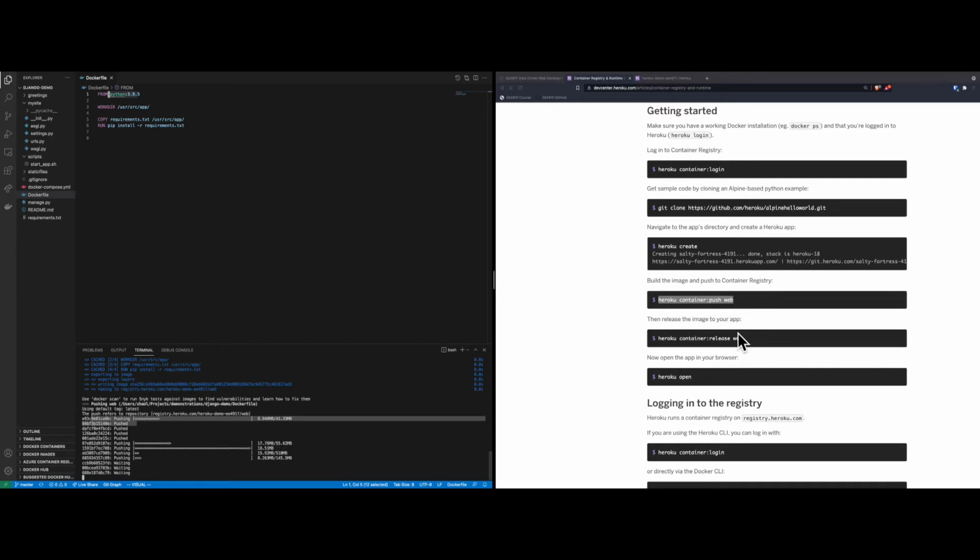As we make changes, we need to push the new images up and then run the new images. So I'm going to stop the video here to save on some time and pick it up once this process is done.